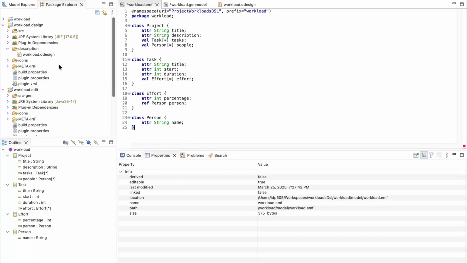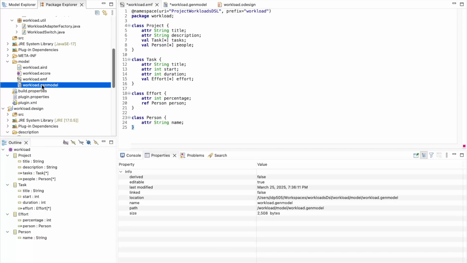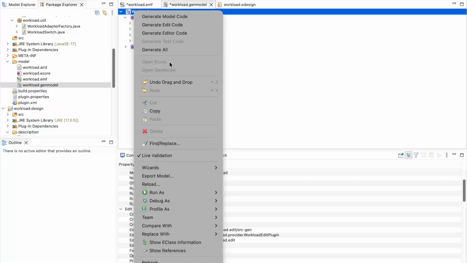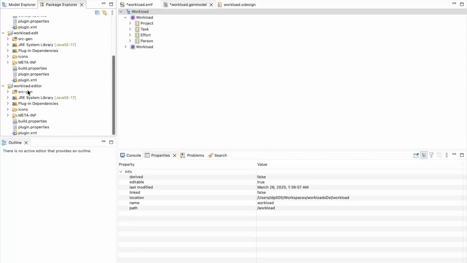Once you define the meta model, the next thing would be to define the generator model, and this is defined here. And from the generator model, you can trigger EMF's code generator, which generates the model, the edit, and the editor code. This represents 3 Java projects, this project, this project, and this project. And this implements the DSL's EMF infrastructure for editing and creating models.